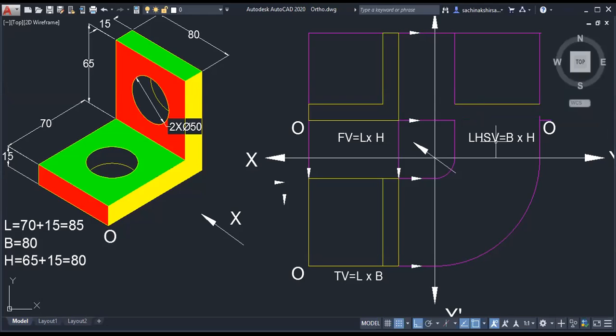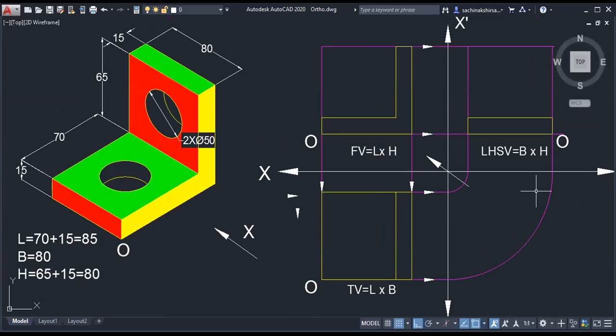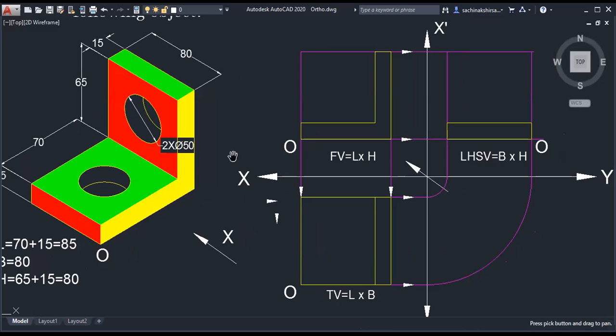Okay, so it will be like this. The base will be certain like this. Okay. After this, which other surface is there? Vertical surface. So that also we can draw directly. What will be the height from this now? 15 we have already taken. What is the remaining height? 65.